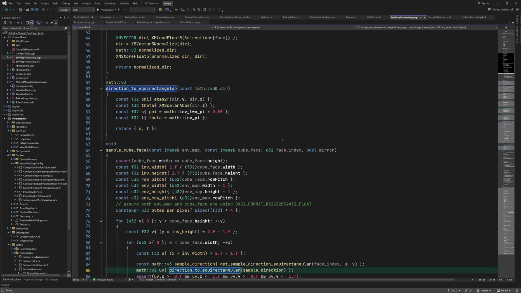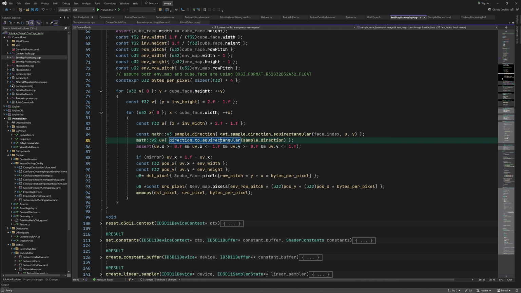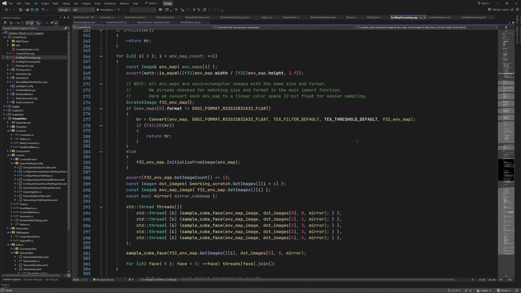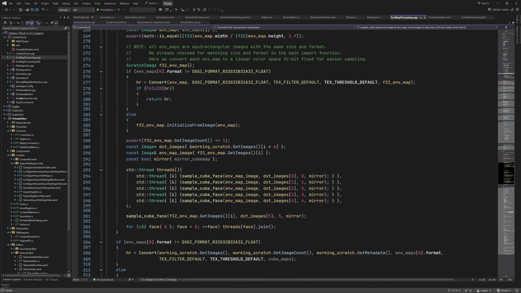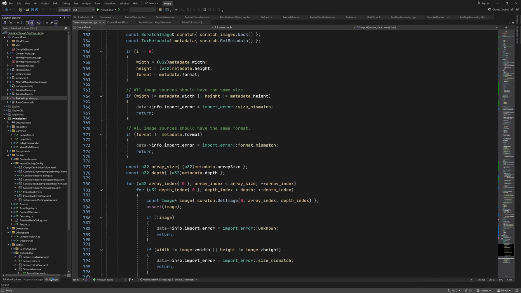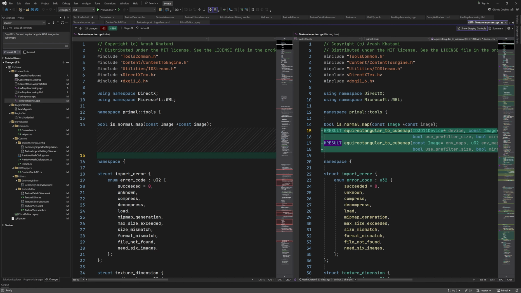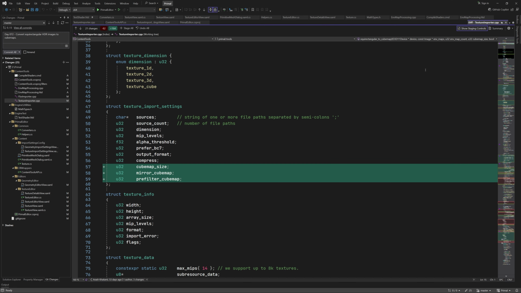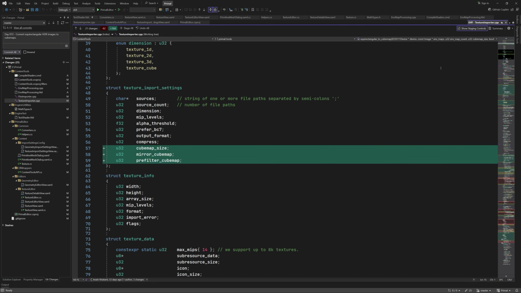As I mentioned, we'll look at the GPU implementation in the next video, but first I'd like to show you the changes we have to make in textureimporter.cpp in order to support environment map processing. Here I added 2 forward declarations for the new functions. The first one uses the GPU for the conversion, and the second one does the same using the CPU. As we saw earlier, we have some new settings which are also added to the texture import settings here.